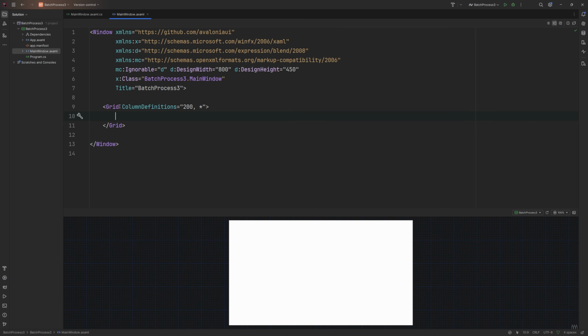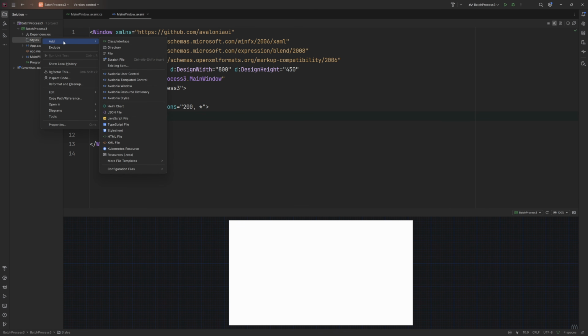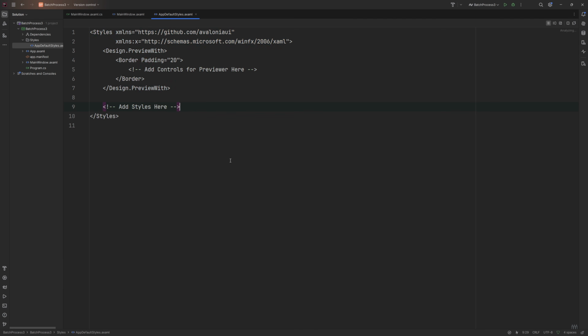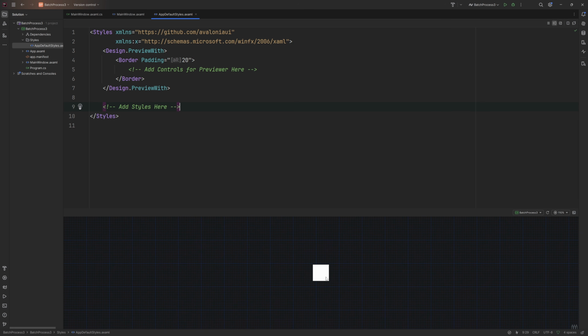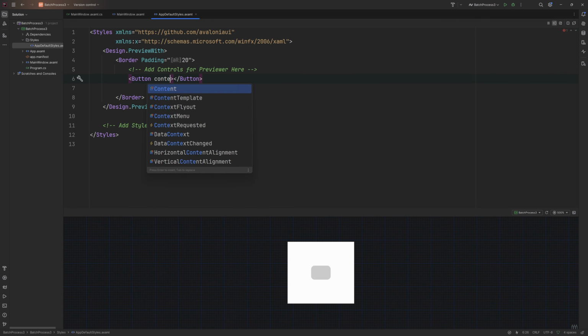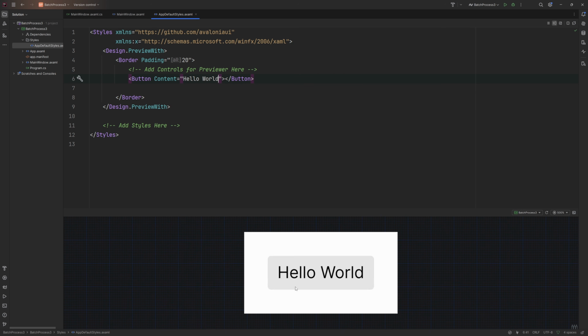Because we don't want to just dump colors straight into the UI, we want to use styles. We'll go ahead and set them up now. We'll make a new folder. So we'll go add, directory, and we'll call this Styles. And now inside of Styles, we'll do add new Avalonia Styles, and we'll call this AppDefaultStyles. This will create us the blank styles document, which we can also preview by doing this. Zooming in and putting some elements in here. So it's got a border with padding, and inside the border we could chuck, say, a button with some content, hello world, and then you can kind of visualize your styles as you apply them here.